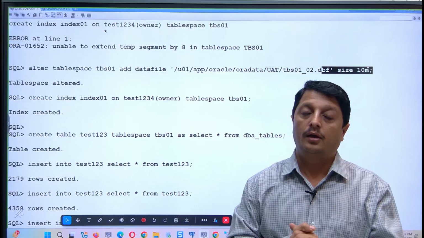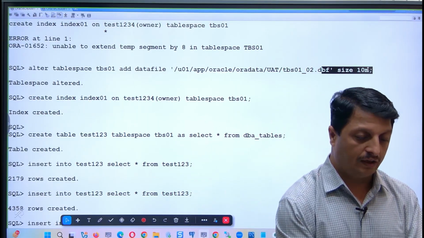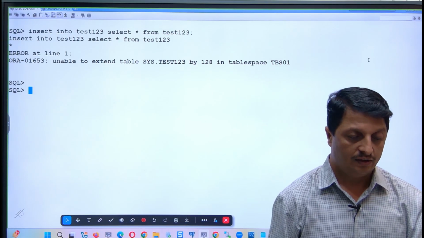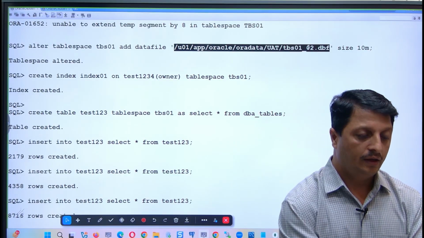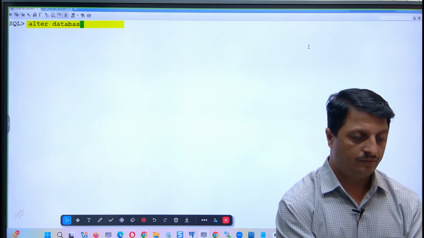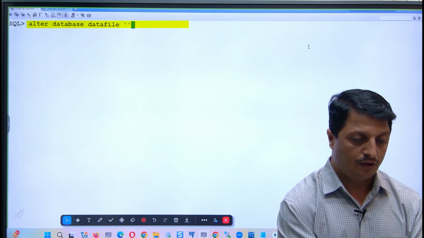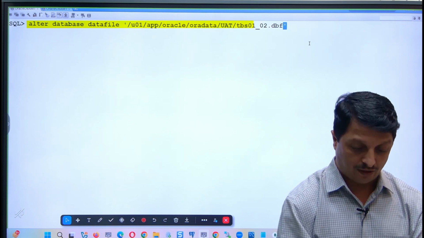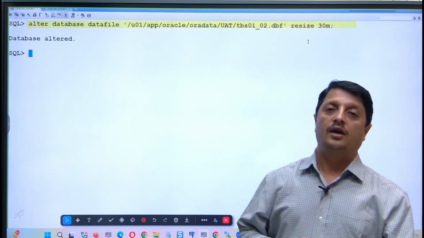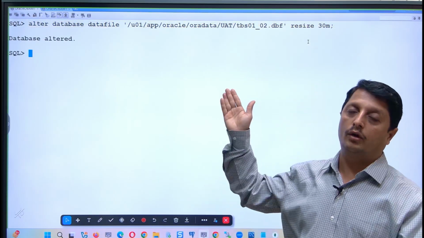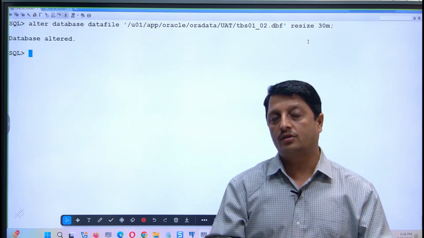You can go for making it resize. That's one of the other solutions. I can say, okay, this is the data file we prepared earlier, 10 MB. I'll now run ALTER DATABASE DATAFILE, in single quotes the path and the file name, and RESIZE to 30 MB. So initially it is 10 MB, now you have given a further 20 MB, so it becomes 30 MB.